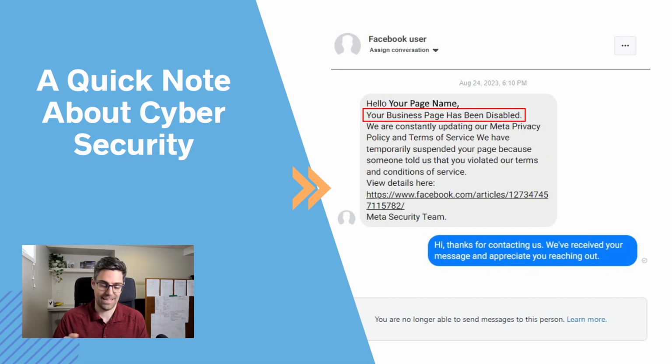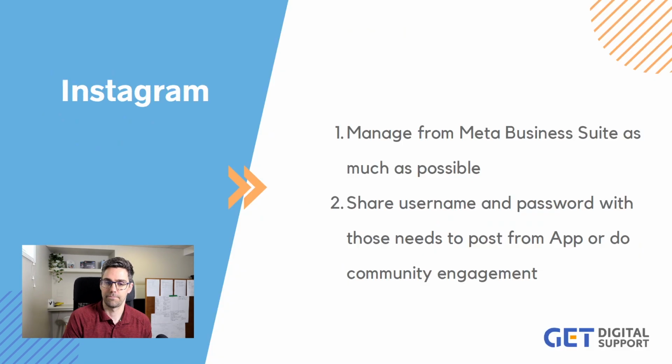That's all I have to say about that. So don't click the links. Let everyone know it's a very common scam. Just avoid those messages, delete them, whatever you need to do.